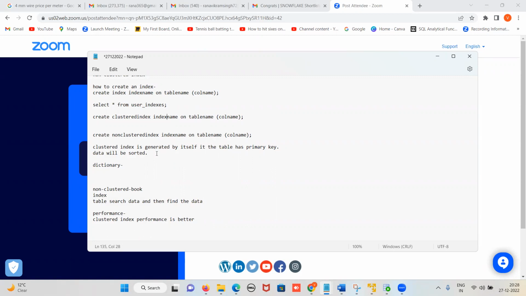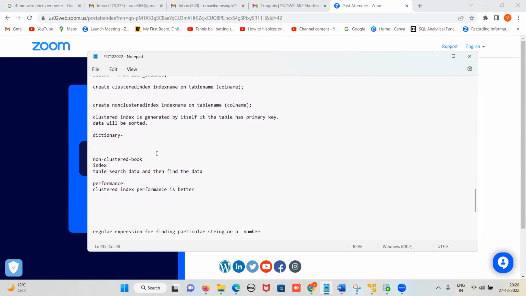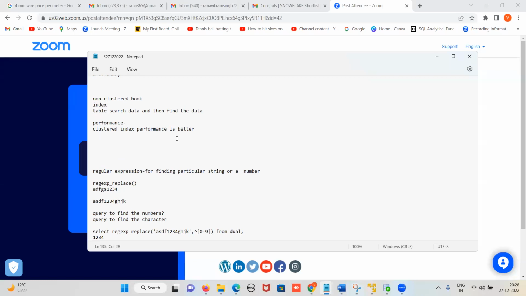Non-clustered index is like a book. First, we have to go to the book index. From there, we have to go to the table data and then find it out. So performance wise, clustered index will be better.